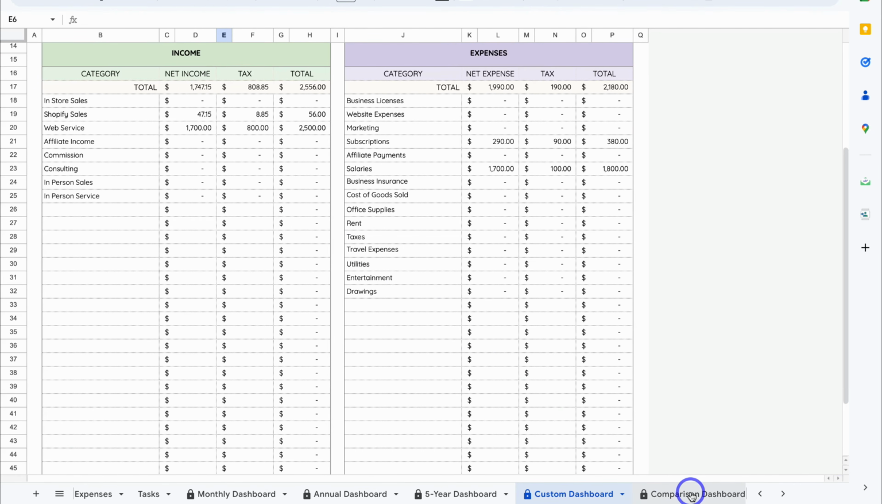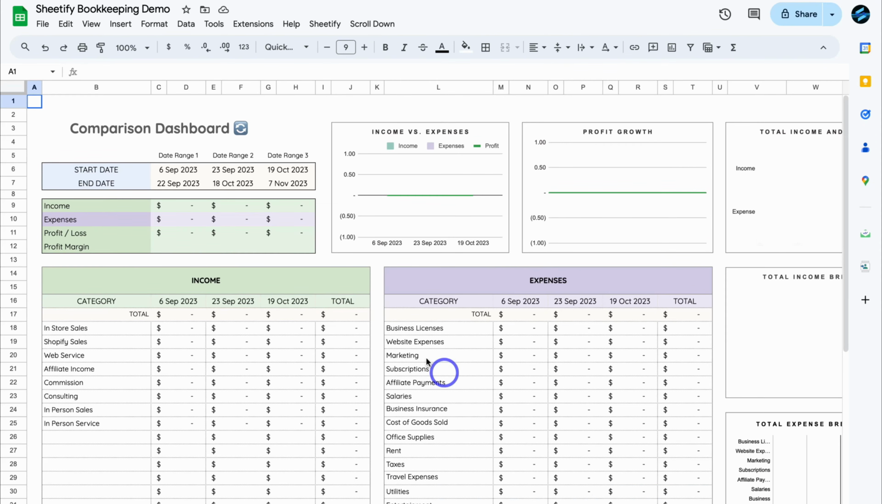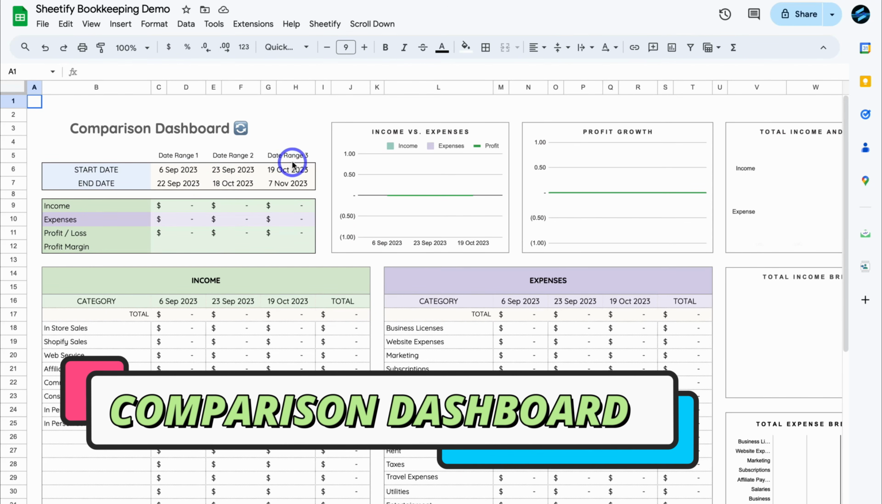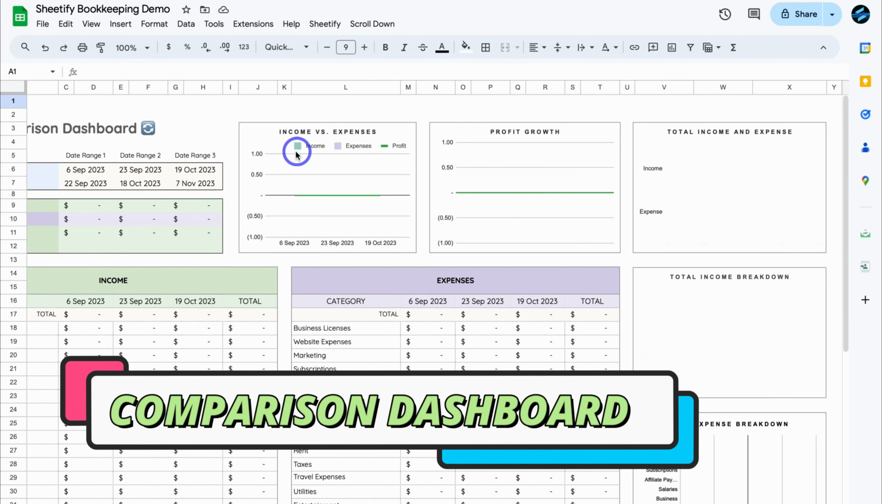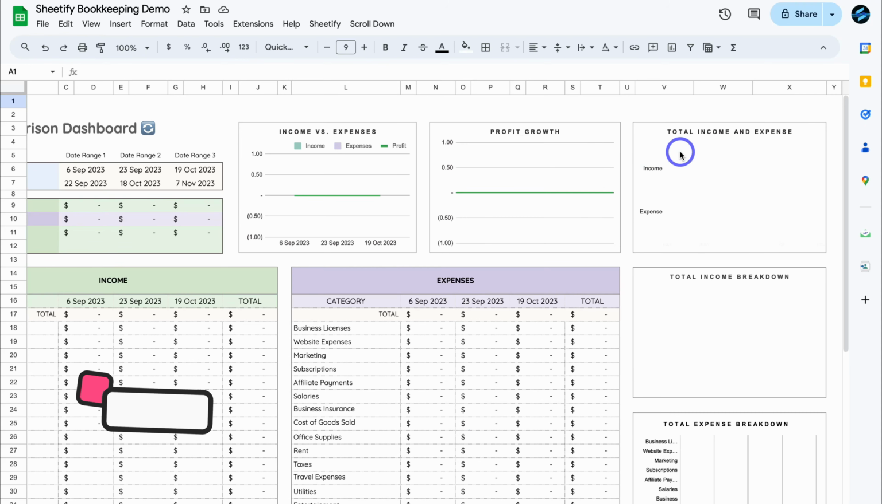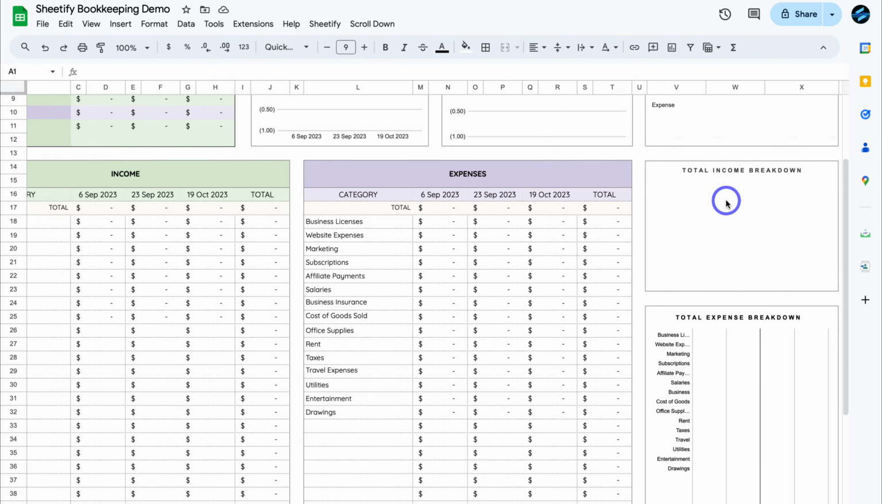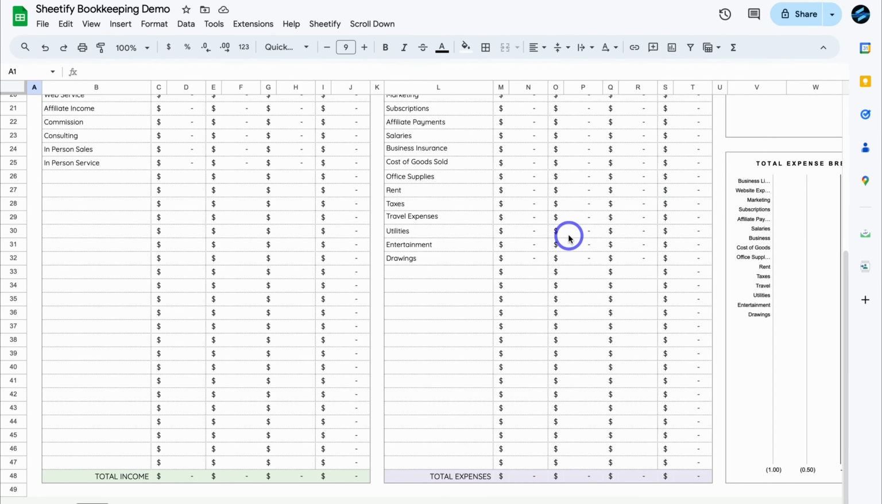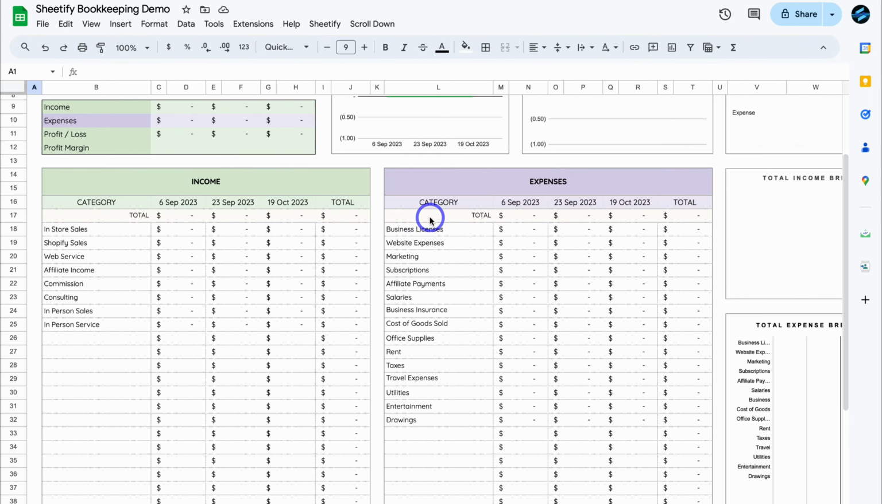Again, if we navigate across to comparison dashboard, this is where you can compare 3 different date ranges. And you can see this important data like income versus expenses, profit growth, total income and expenses, total income breakdown, as well as total expenses and total income, again based on categories.